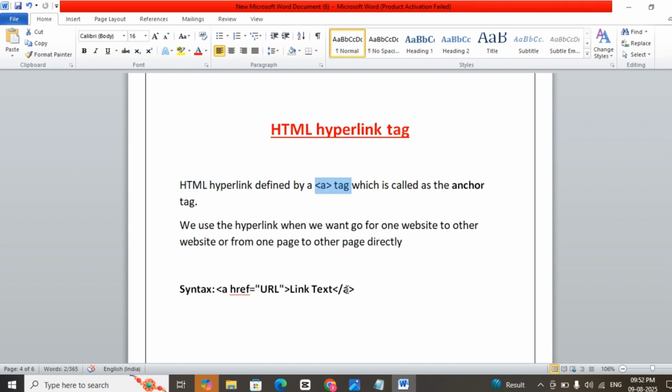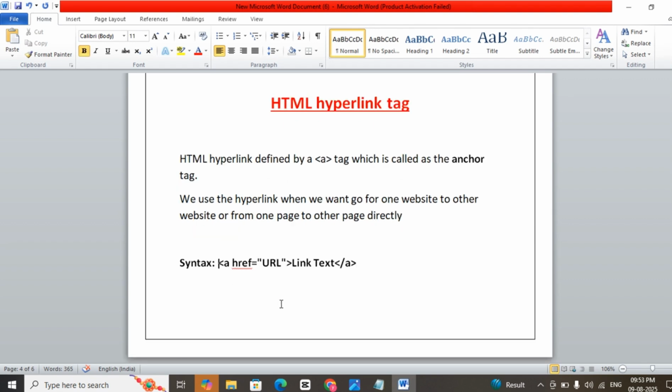So how to write the hyperlinks? This is the syntax of the hyperlink. Syntax means rule. Here A is the tag. This is called the anchor tag. In anchor tag A, href equals the name of the URL, and closing the anchor tag first. Then after, put some link here and then close the anchor tag with /a. The total thing is called the HTML hyperlink tag. This is the rule for how to write the HTML hyperlink.